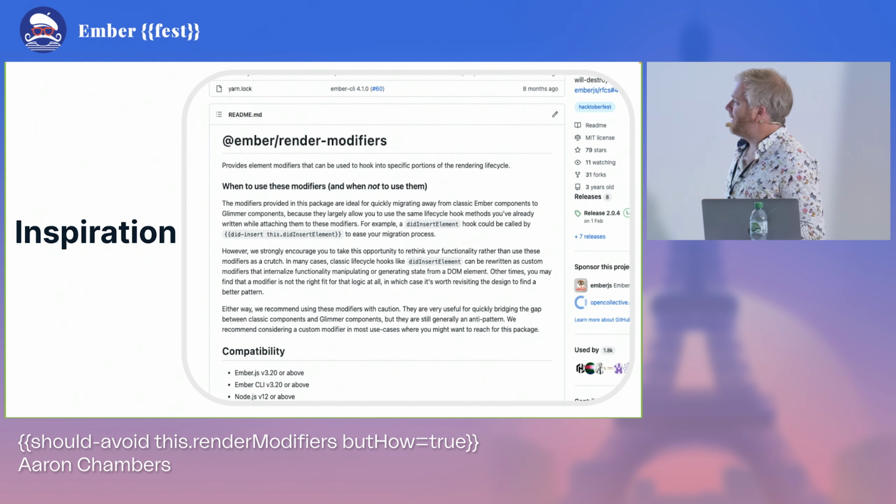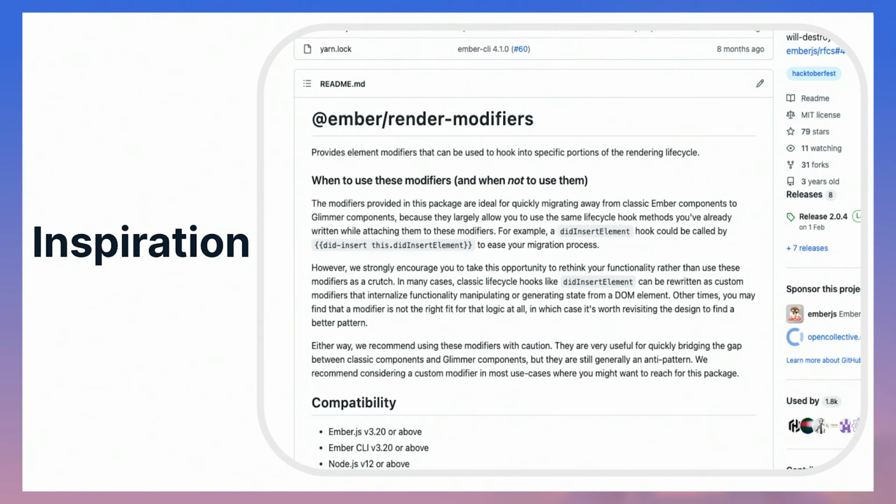The inspiration for this talk was from a lot of the conversations I've had in these pairing sessions around render modifiers, and specifically the README of the repo. Can I see a show of hands of who uses render modifiers or has a code base that has them in it, just so I can see? All right, most people, okay.